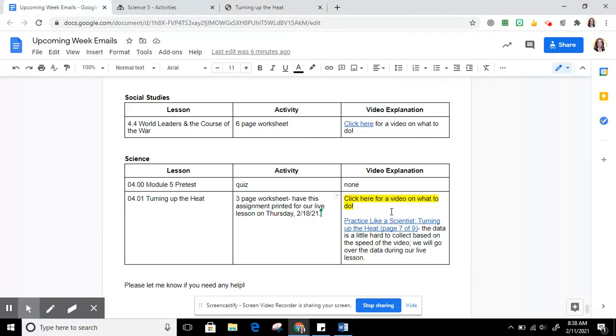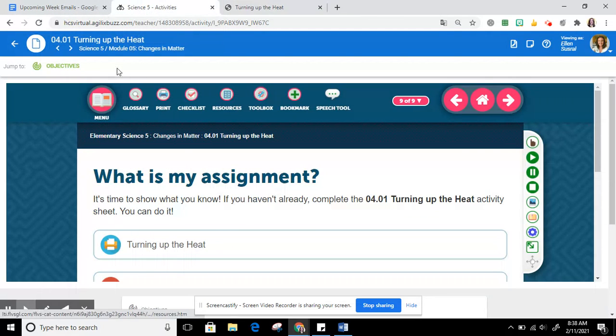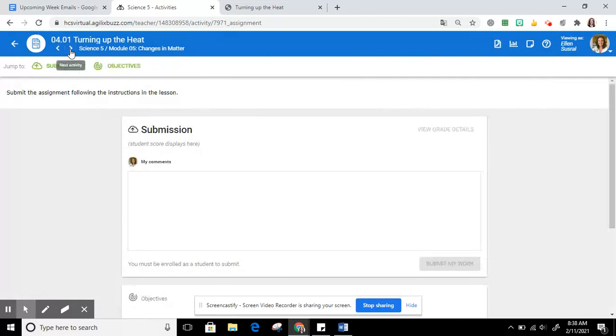As I said, there's a video here on your weekly announcements of the experiment being done. The data is a little hard to collect because it's hard to see the numbers. We're going to go over it during our live lesson. So I would recommend having that worksheet, this 3-page worksheet, out with you when you come to the live lesson on Thursday. And when you're done, you'll go to the next activity tab and you'll hit the blue plus button and you'll submit your work.